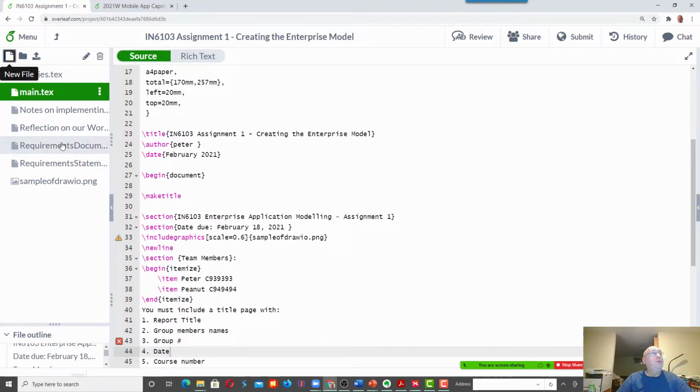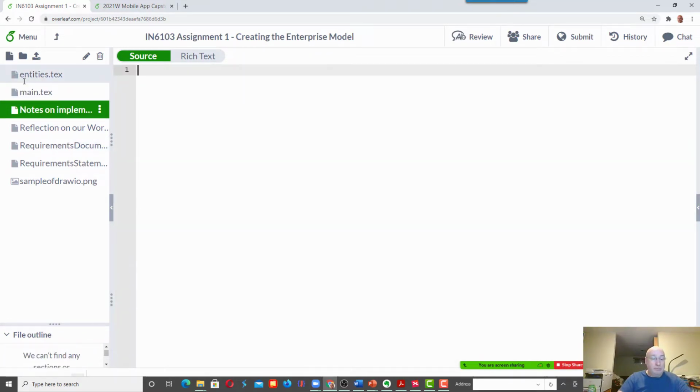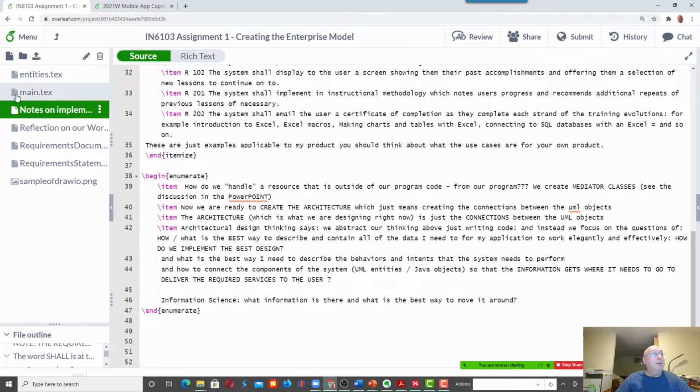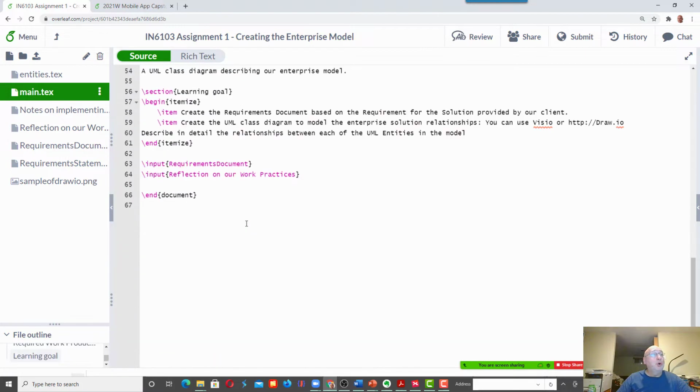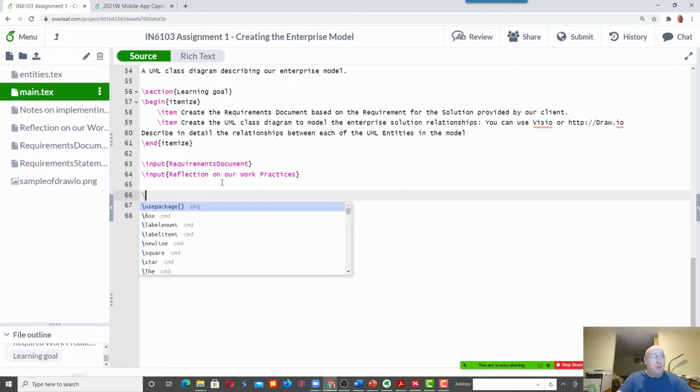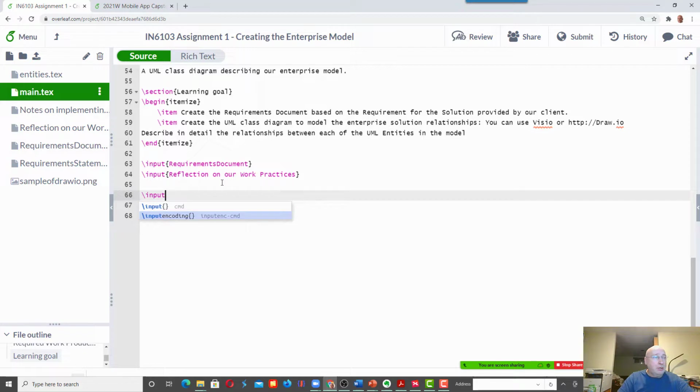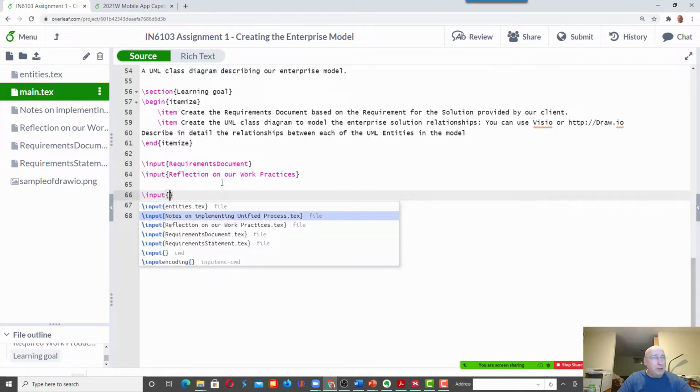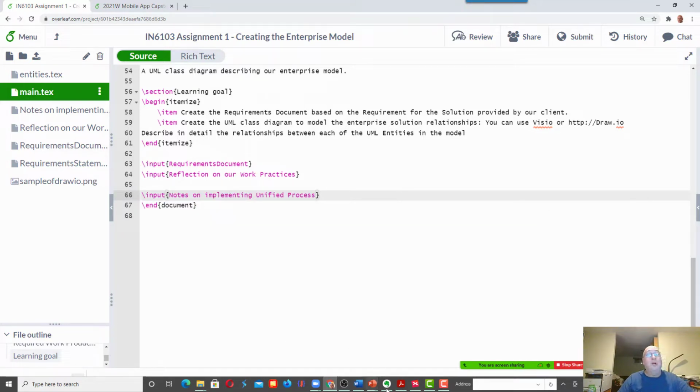And I'll drop all of your code in here. And I'll just go and do an include here. So when we print this to a PDF, it's going to show up. So we'll say input. Why is input not... Oh, there it is, on implementing. All right, so that's something you've got now.